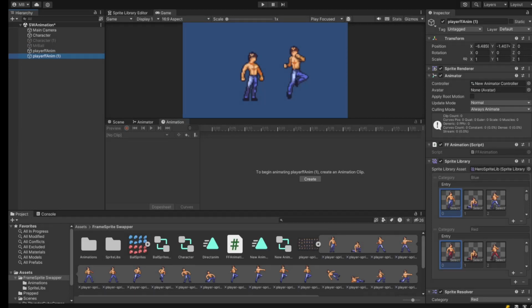In my previous video I talked about swapping out characters mid-animation using Unity's Sprite Library and the Sprite Resolver. Well, somebody asked me, can you do this with traditional frame-by-frame animation? I had to scratch my head a bit, but the answer is yes. I'm going to show you two methods on how to do this today, and then we'll talk a little bit about the pros and cons of each.